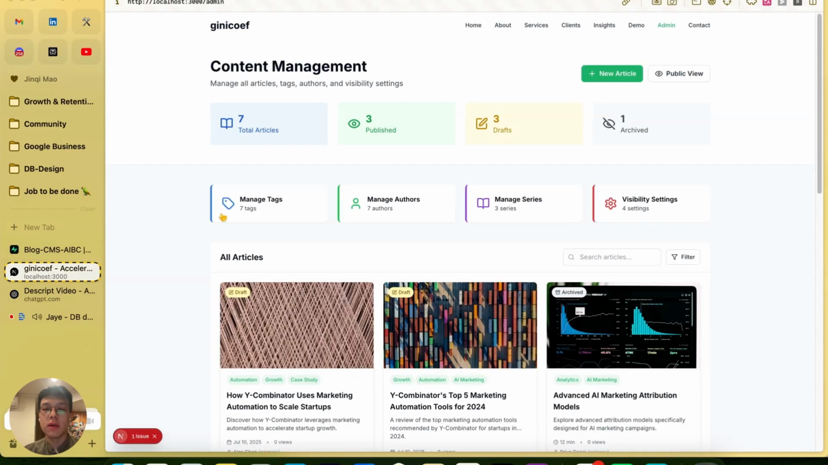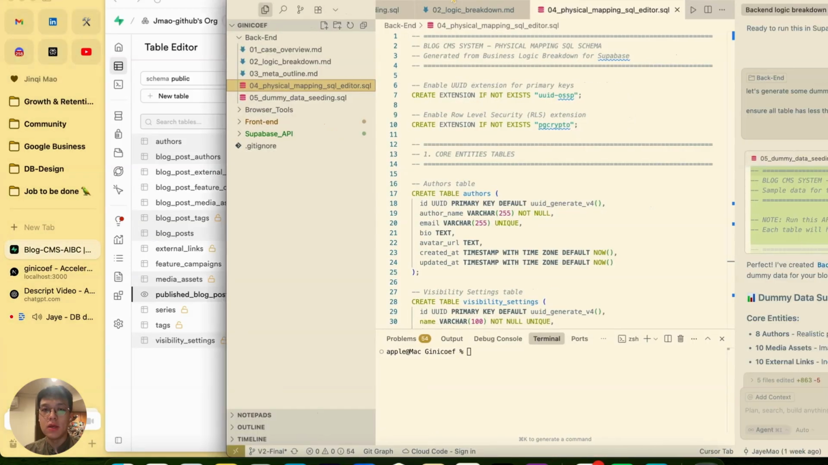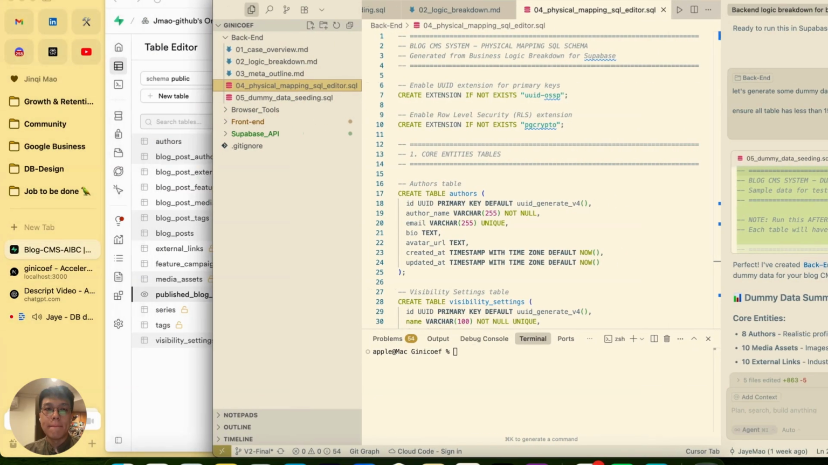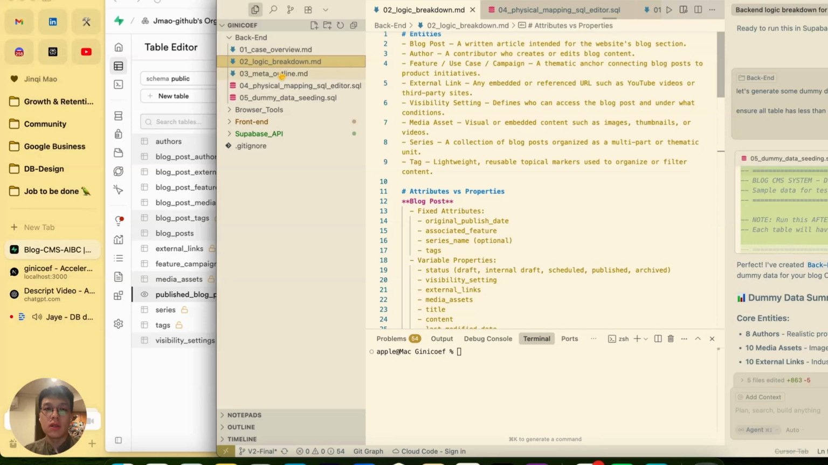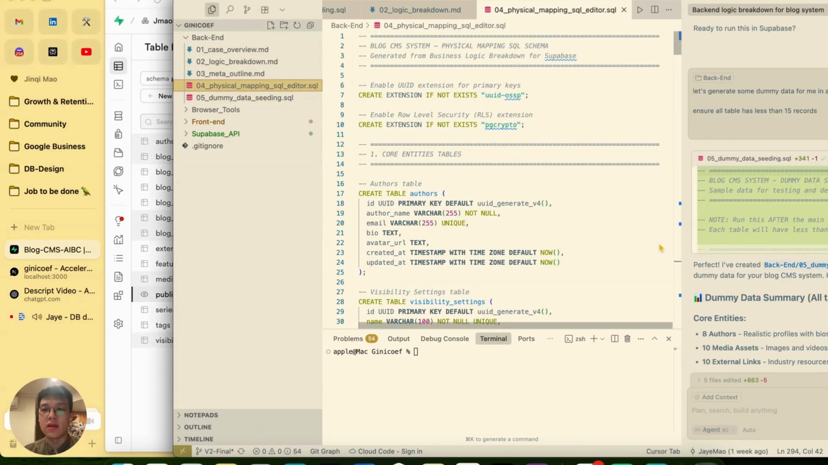Yeah, that's pretty much this video: how you can use Supabase MCP and Cursor to use the PRD database structure file and create the database using the SQL editor.